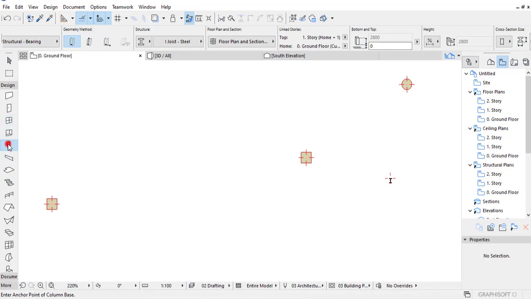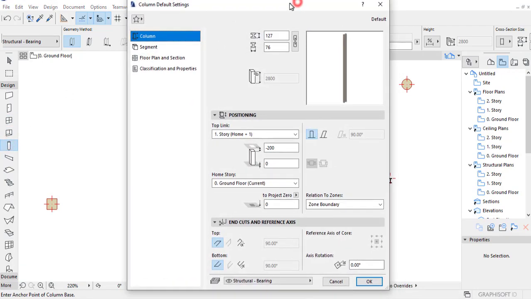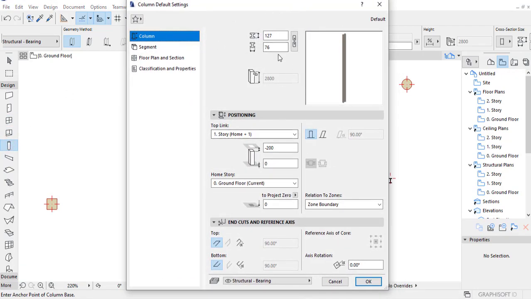If you double click on this icon, you will go under settings. So essentially here you have the size of the column. You can either make it same or you can change it by breaking this lock link. This is essentially the height between the slab and the column, so it calculates the beam height also. So here in this case the beam height would be 200.